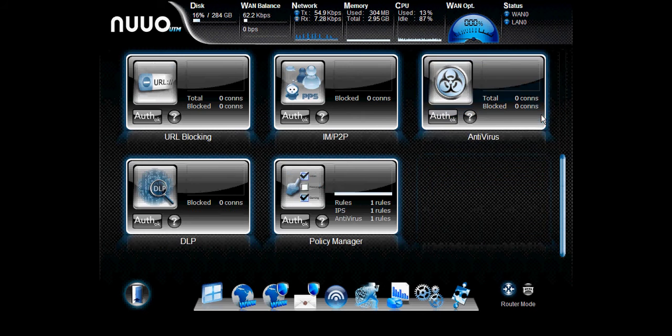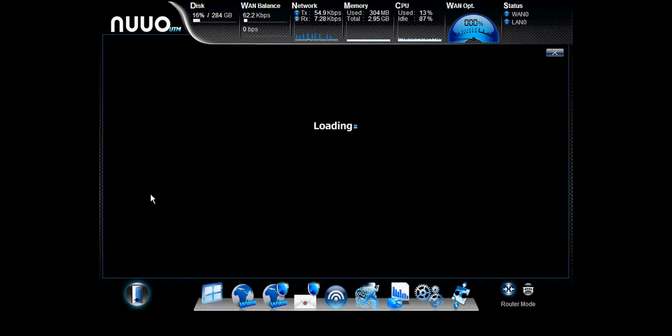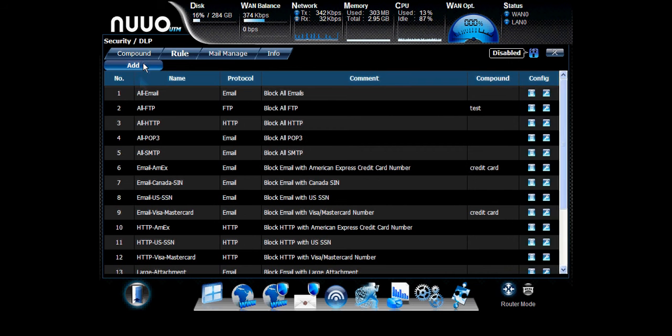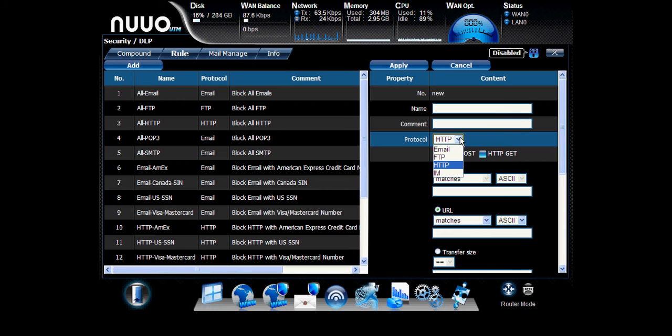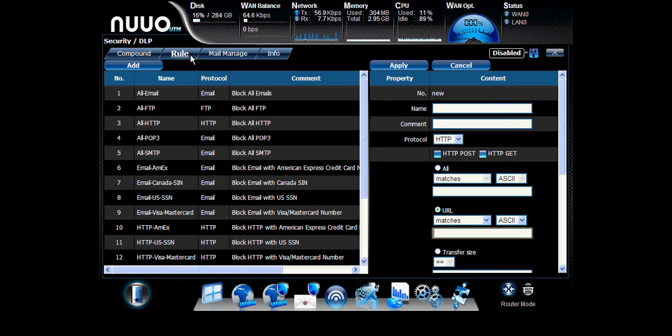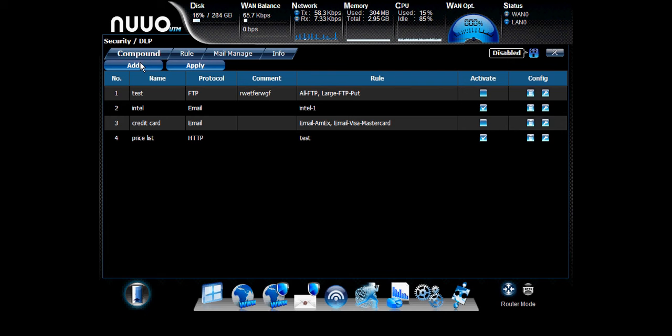The next one is DLP, the data leakage prevention. It will help you to protect your sensitive and important data from leaking outside. So we support 4 protocols like HTTP, FTP, email, and instant message. And you can simply type the content you want to protect here. We can fully support regular expressions. And after you set up the rules, you can come to compile and add your own compile.